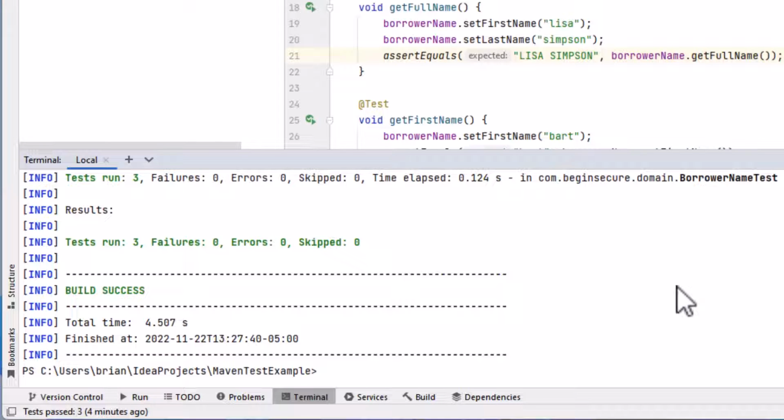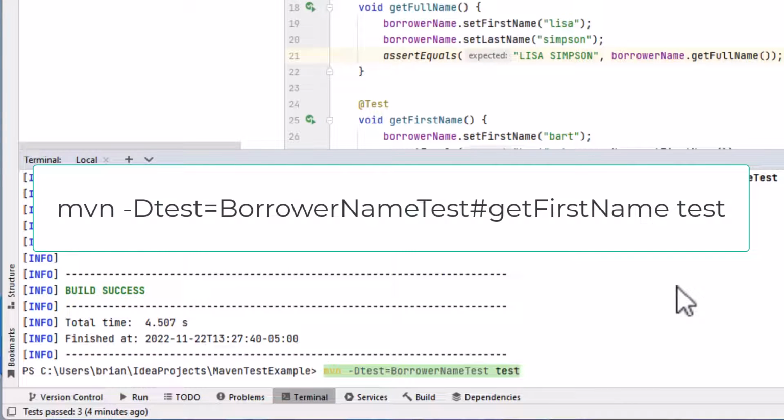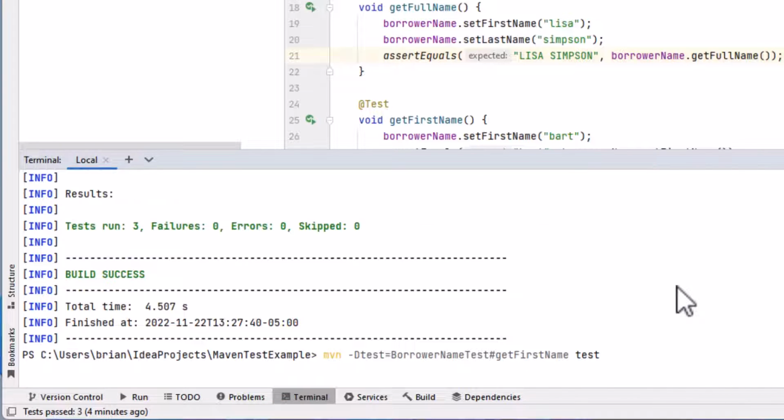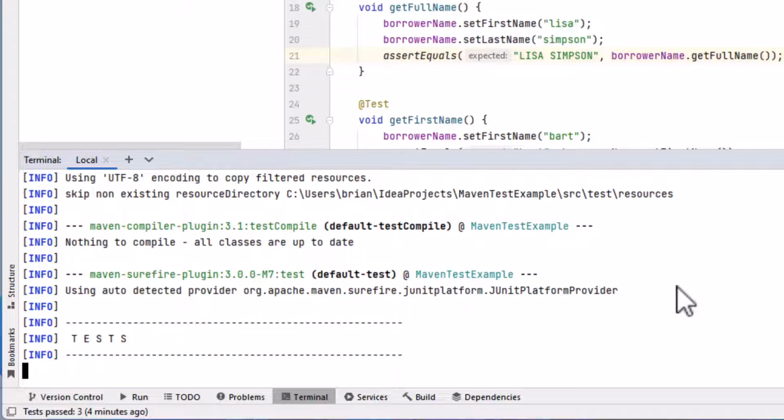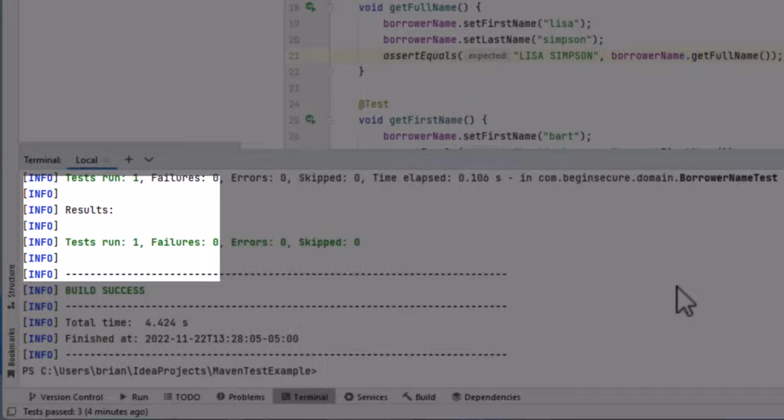Now let's say that we want to run one individual test from the ones available to us. We'll recall our command by hitting the up arrow and change it. After the class name, we'll add a hash or tic-tac-toe symbol, followed by the name of the test we want to run, in this case, getFirstNameTest, a space, and then we'll specify the test phase to be run again. Now in our output, we see the message tests run were 1, meaning only the specified test was run.